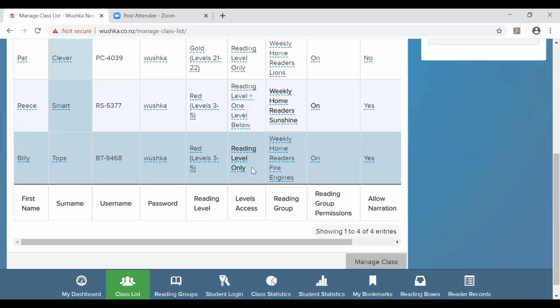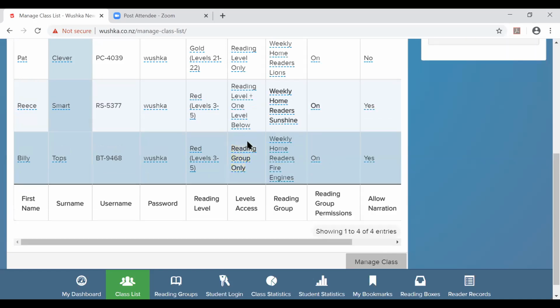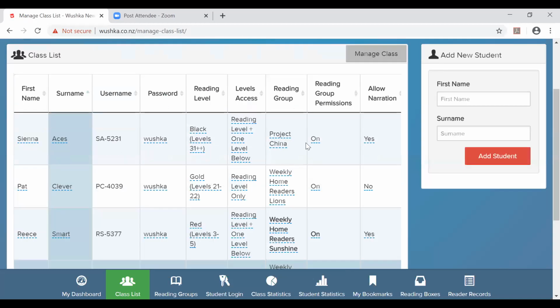You know your students better than anyone. So some of your younger readers may really revel in having all of that choice, and others might need to be closed down a little bit. So you can lock down Billy to seeing only the readers that you place in a reading group. And then again, you set up a reading group and allocate Billy to that reading group. I'll show you how to do that in 1 second.